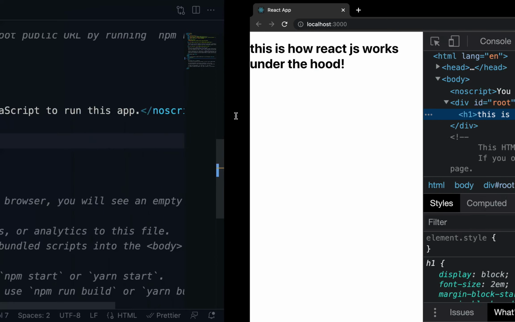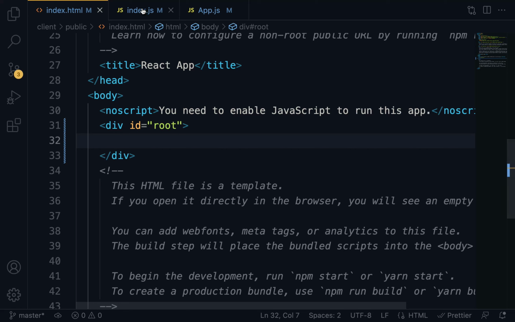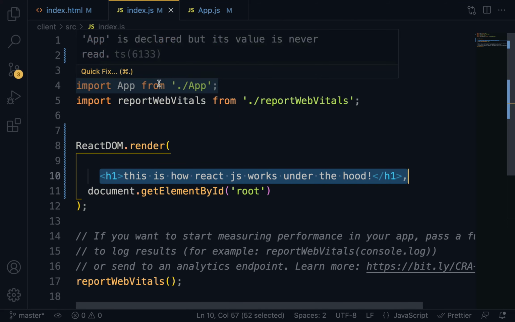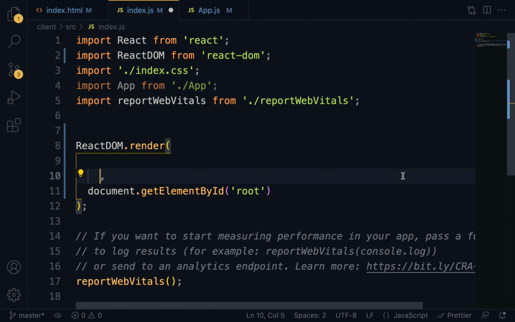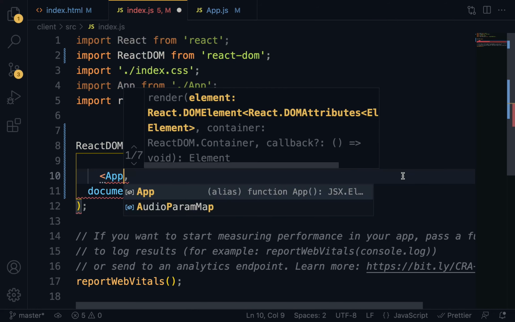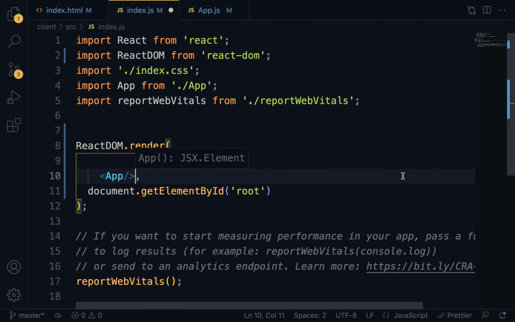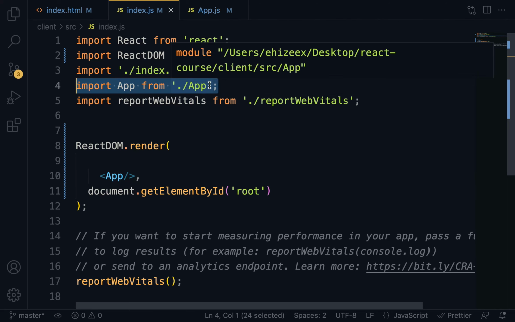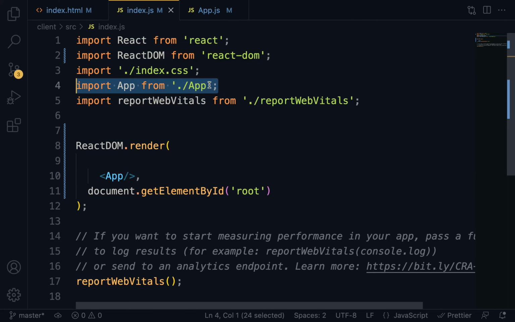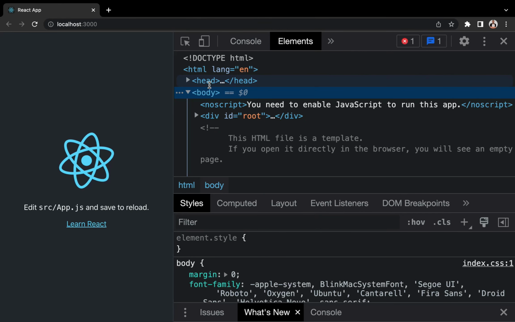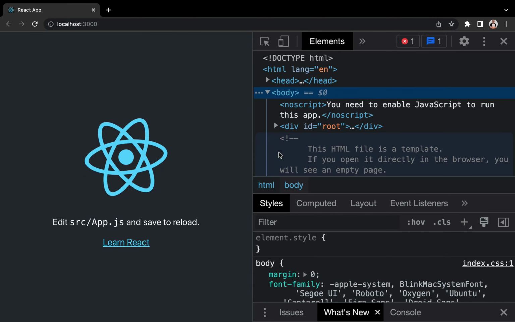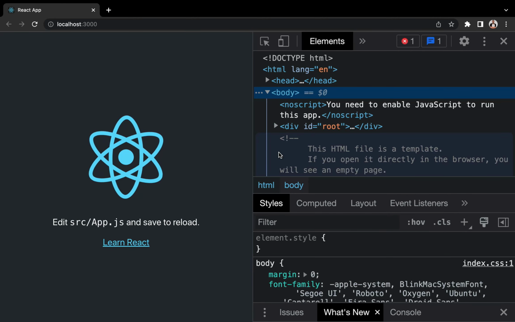So again, go back to VS Code, index.js. Let's wipe it off and bring back the App component. And by the way, the App component is imported at the top. And when you save on the browser, boom, you are going to see the landing page. So let's unveil the App.js.